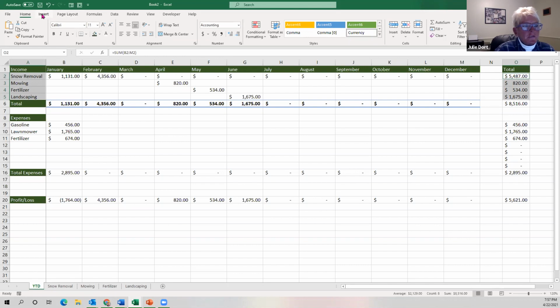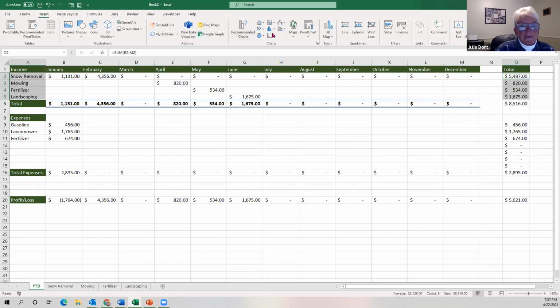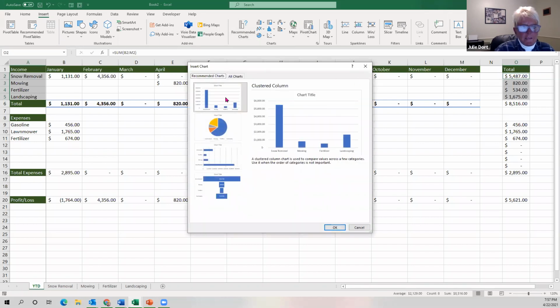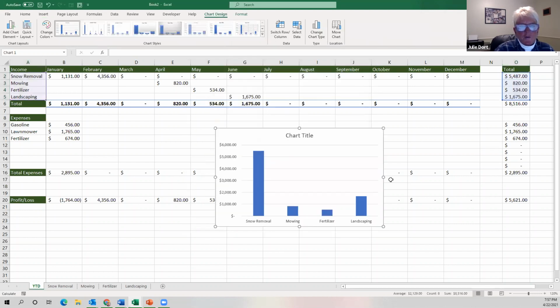I'm going to go over to the insert ribbon and into the charts group. Now, typically what I do, because there are so many options for charts, is I click on recommended charts, and it will populate and say, okay, with the data that you have, these are the 4 charts that we recommend. And I'm just going to go ahead and take their very first option, which is a clustered column. I'm going to go ahead and click on OK.